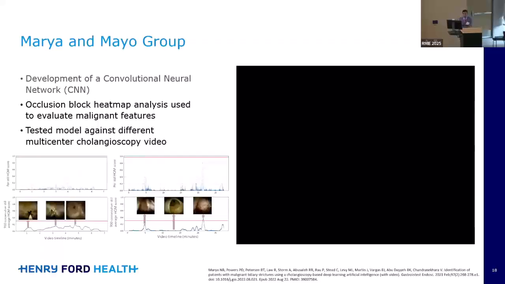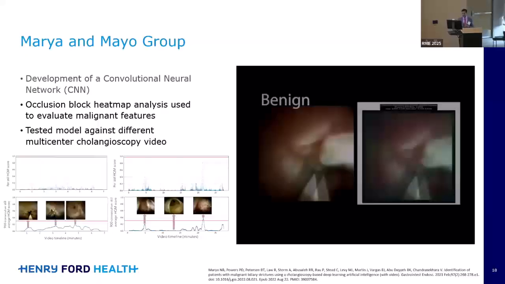I've been very impressed with their group, with Neil Maria as someone who's an innovator in AI in multiple spaces in endoscopy. But they developed this really fascinating convolutional neural network. They trained with 2.4 million still images. Neil's story about this, like sitting in his basement and uploading video for an entire summer, is pretty remarkable. If you guys haven't heard it, I'd really want you to do that. They used an occlusion block heat map analysis to evaluate for malignant features, and they subsequently tested this model against multi-center cholangioscopy videos. And I'll show, this is directly from their article.